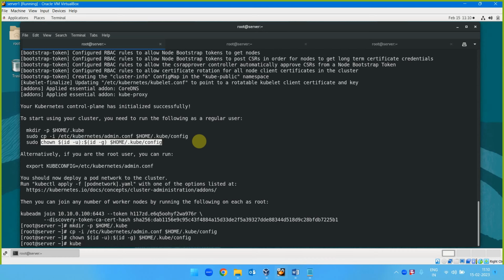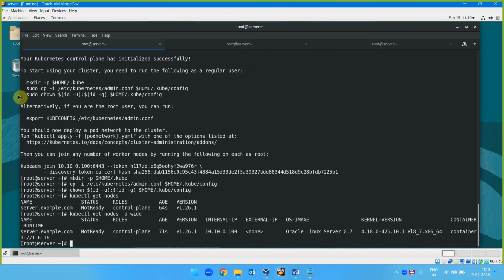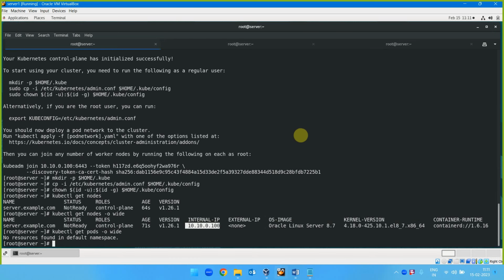You can start executing the command kubectl get nodes. This will show us the node. You see it is in not ready state. If you add -o wide, this will give you more comprehensive detail about your nodes in the cluster. So you can see my control plane node server.example.com, version 1.26, internal IP address, and it is not ready yet with this version running. Why is it not ready? Let's investigate. We can use kubectl get pods -o wide, and if you try this command, it'll say there is no pod found in the default namespace.